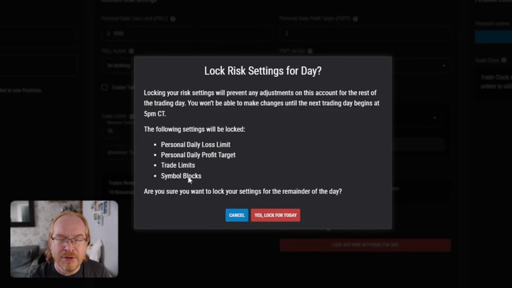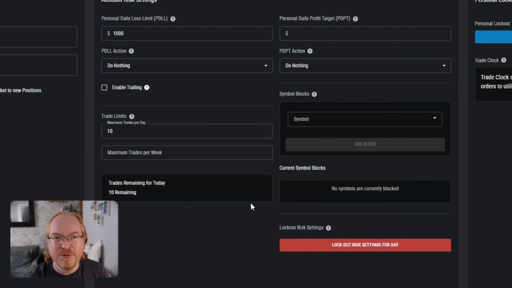You can also lock out your account for the day to stop you. If you've got a twitchy trading finger and you feel you can't resist, lock yourself out for the day and it will just come back on the next day. So really good features. I'm very glad to see TopStep have added these features to their trading platform.